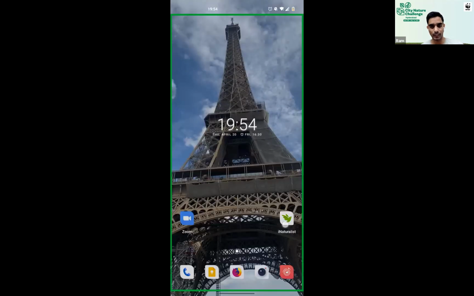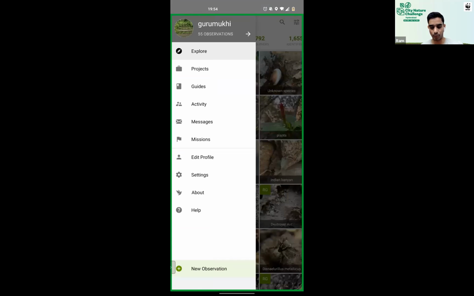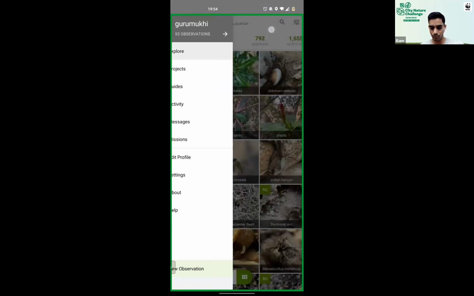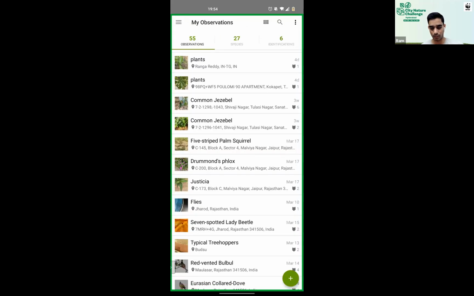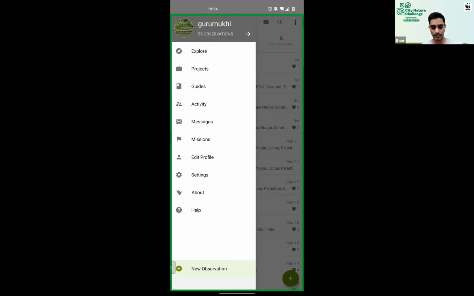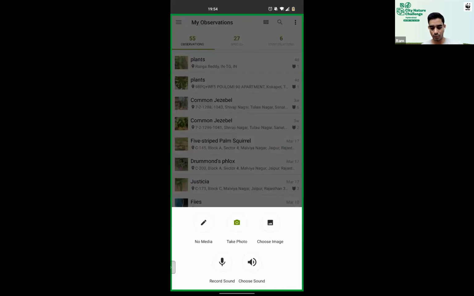Okay, so I am opening the iNaturalist app on my screen. I have the app, and there is the option of new observations at the bottom. In the bottom right section, there is a plus button. So I can either click on this plus button, or I can go from here and see the new observation at the bottom. Anything is fine. I click on the plus icon, and then I can choose photo.